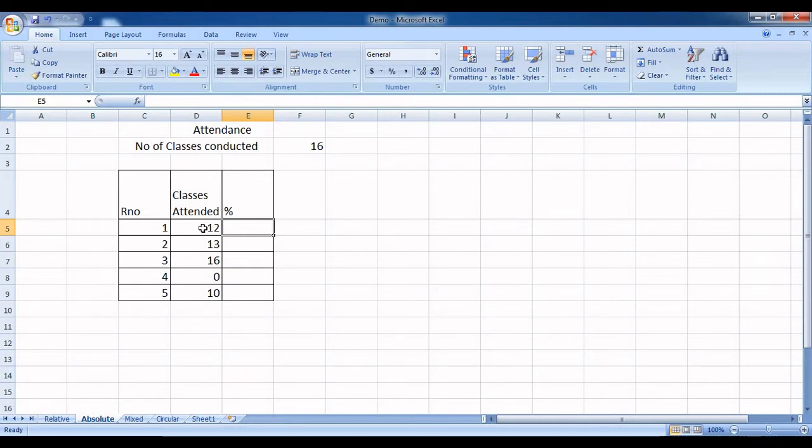The formula is quite simple. And each and every formula, let me remind my students, must start with equals to. Equals to the number of classes attended by students for the first value, which is available for roll number 1, which is available in D5, divided by, that is slash, the number of classes conducted. To convert this answer into percentage, we'll have to multiply this division answer by 100. D5, that is 12, divided by F2, that is 16, into 100 to convert this into percentage.